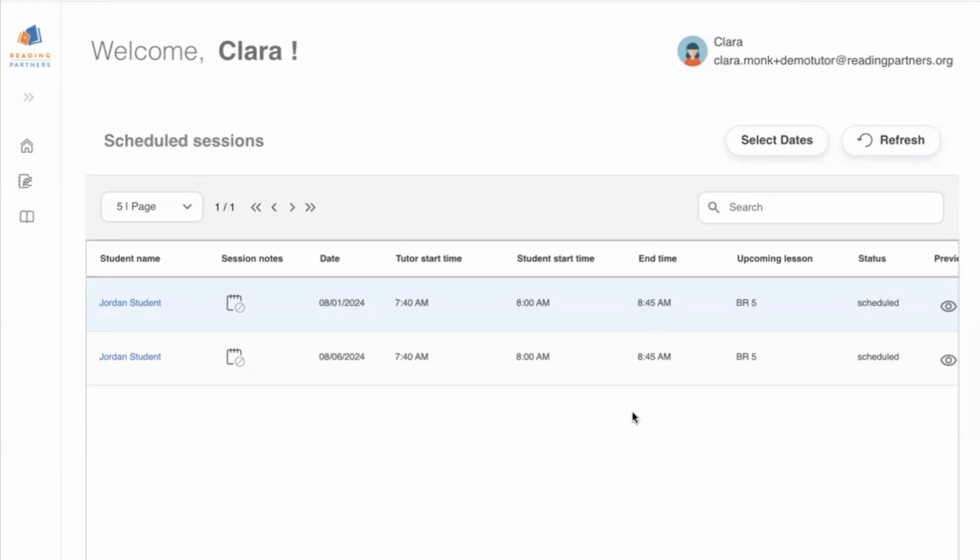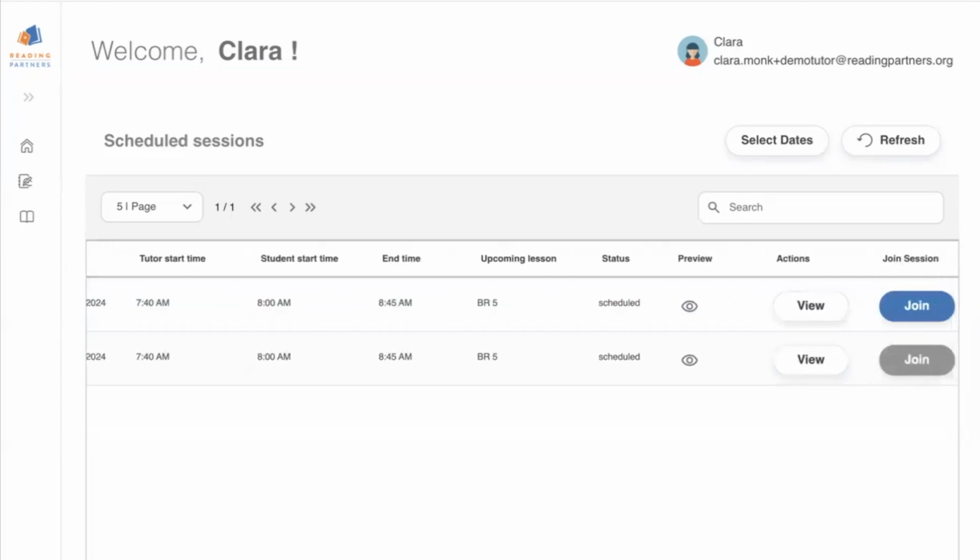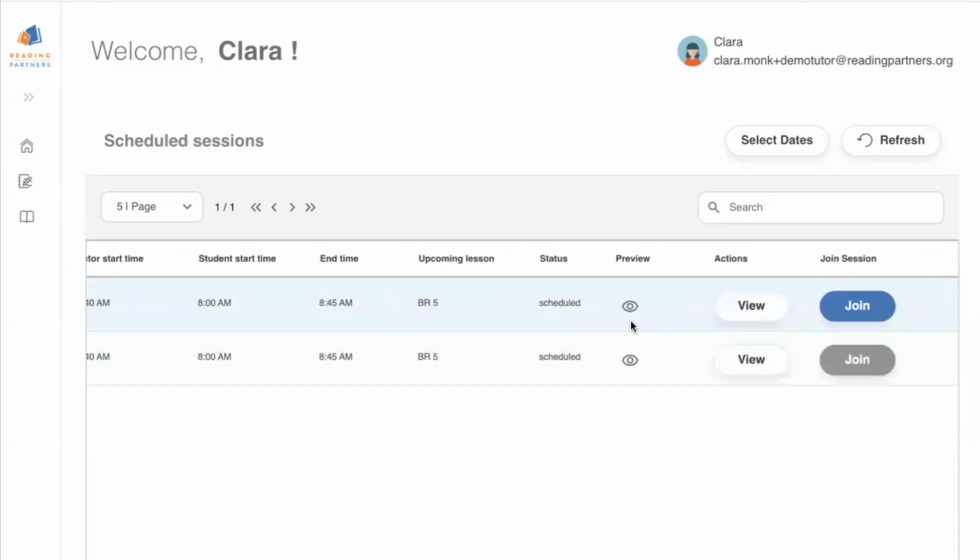As you scroll to the right in the scheduled sessions section, you'll also see an eye-shaped icon where you can preview the lesson, a view button where you can view the details about the lesson, and finally a join button that you can click to join the session once the session time has started. We will cover these options in more detail when we talk about previewing and preparing your lesson.